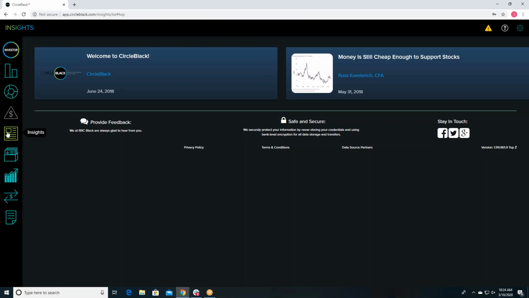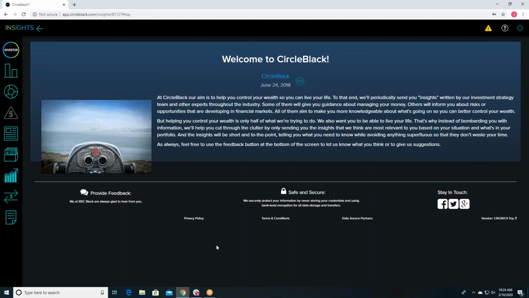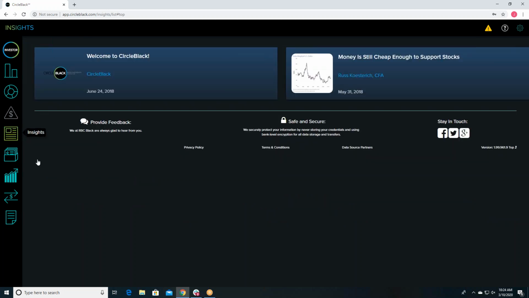This next icon, Insights. So when you first log into CircleBlack, you're going to get a Welcome to CircleBlack letter. This is very similar to the welcome screen that you see when you first log into the platform. This is also where any articles or newsletters, any announcements that your advisor decides to share with you, where you'll be able to access them.